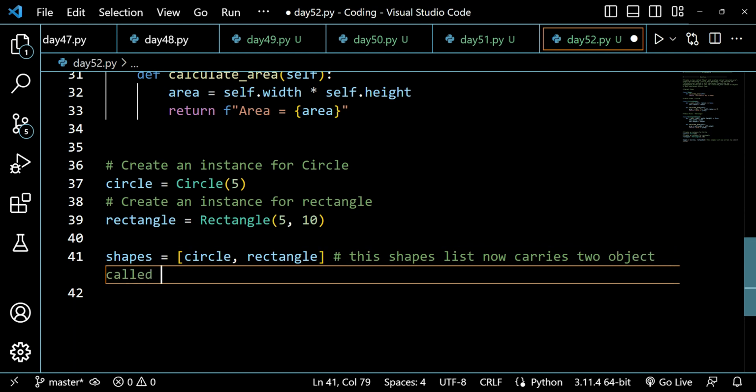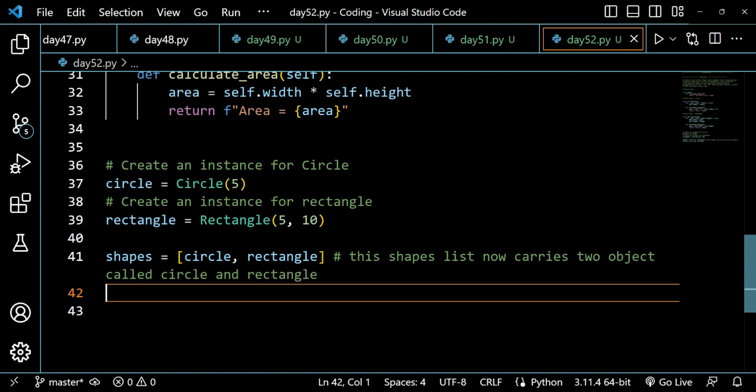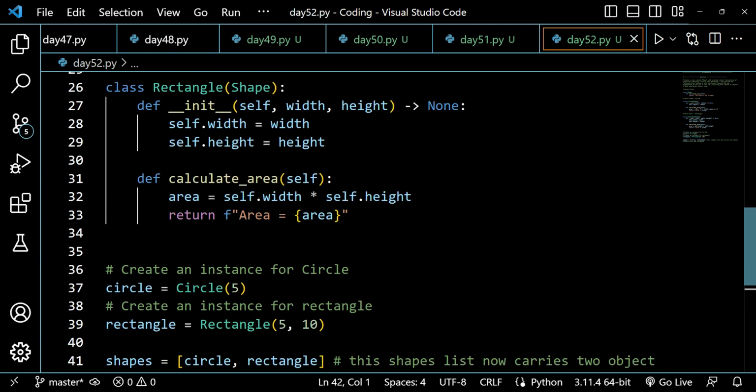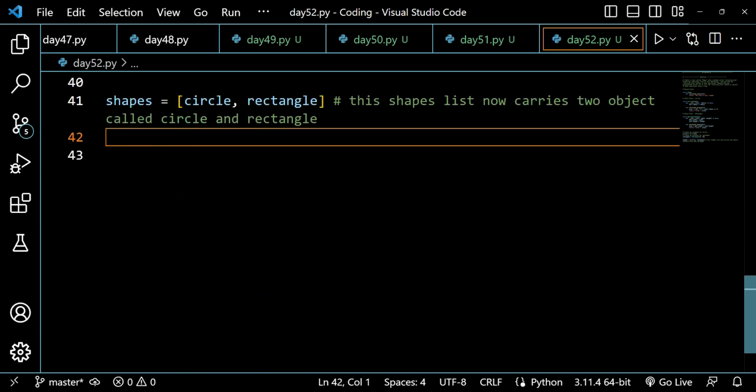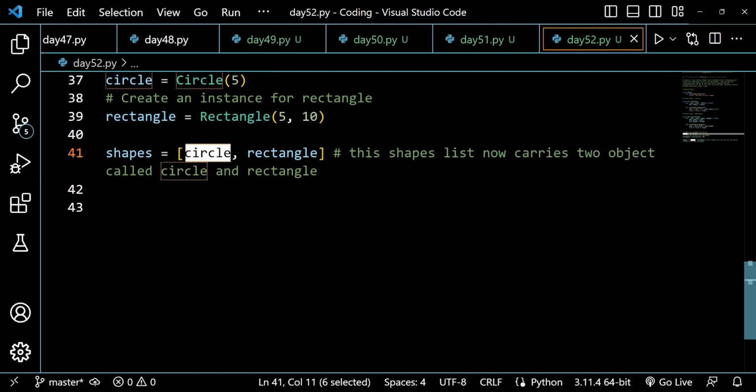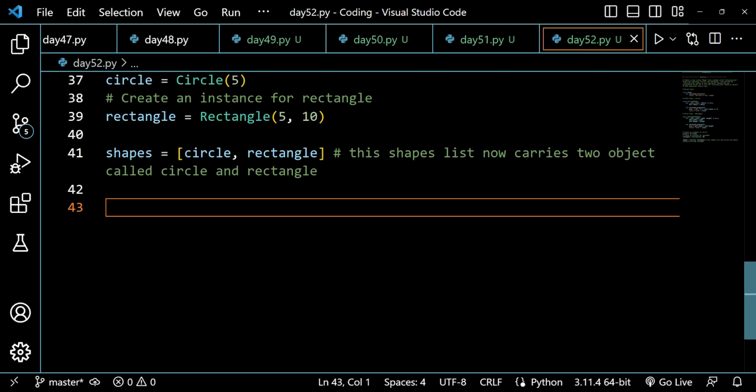Called circle and rectangle. Alright, so this shapes list now carries two objects called circle and rectangle. Now, as you can see, both of these objects have the same method called calculate area. So now we can run a loop, and in that loop we can print the method of each individual by just calling their name.